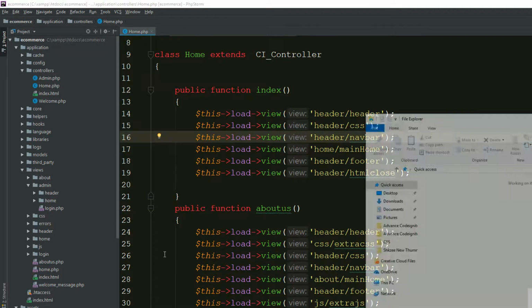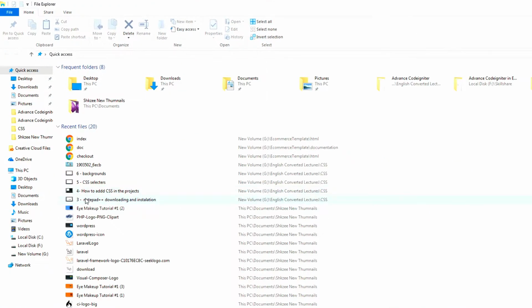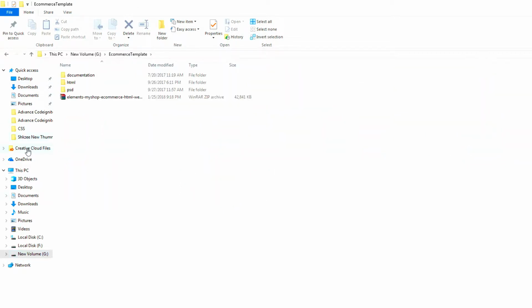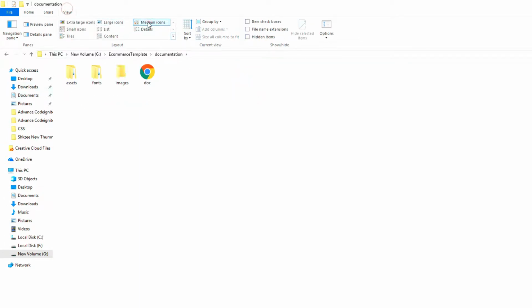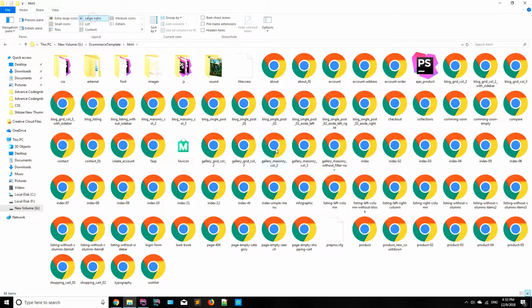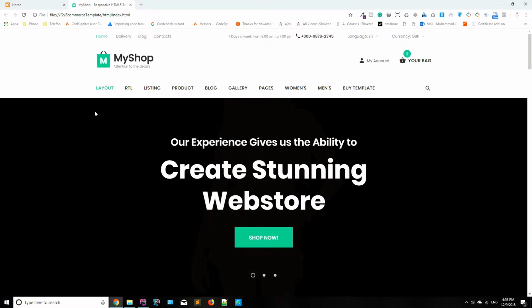Okay, so now this is the template which we are going to embed. In my G drive I have the template e-commerce. I have downloaded this template from ThemeForest, and make sure this is the pro template. I have purchased this template from ThemeForest. So this is the documentation, and these are the HTML files, and this is the preview of the index.html file.